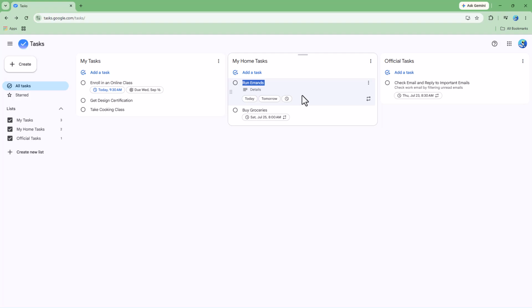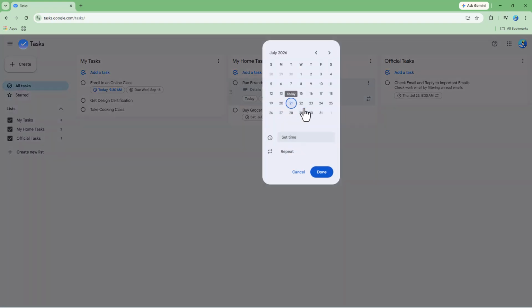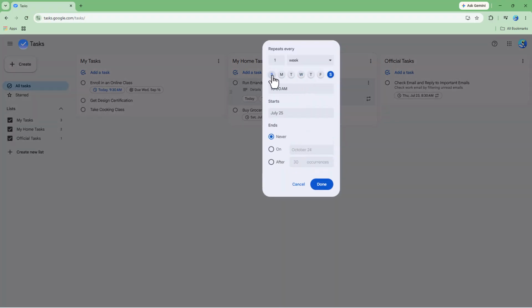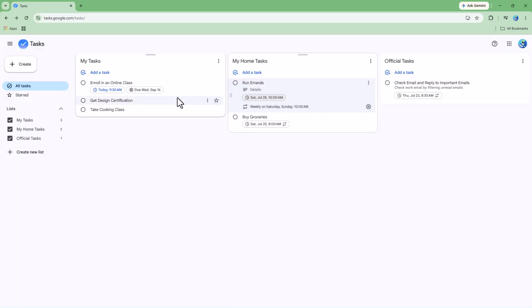Let's just go for run errands right here. So I'm going to go for date and time. Let's say this is going to be Saturday and Sunday. So now I'm going to set the time right here to 10 a.m. and repeat this every week as well, on Saturday and Sunday right here, and set it to never ending as well.